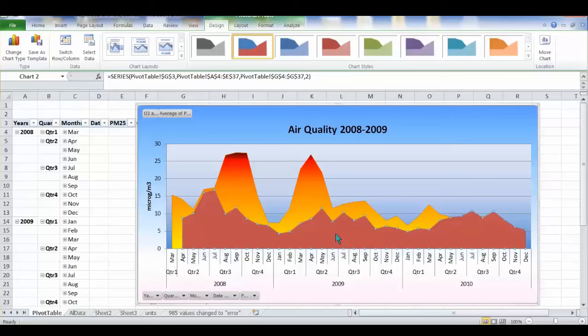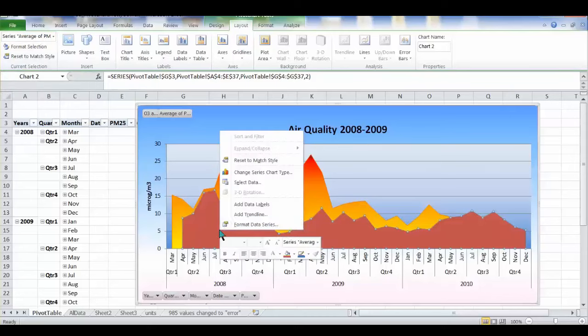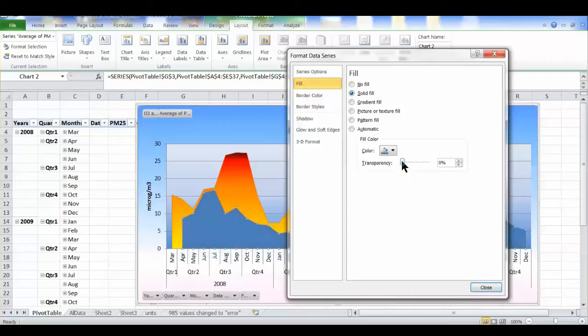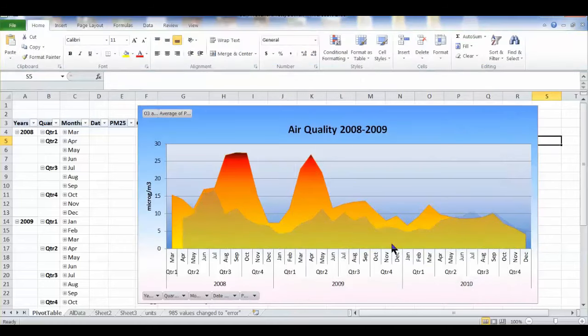So make this front one transparent by clicking on it. Now you know you've got it selected. You can always check by going to Layout and then see over here the series average of PM25 is selected. I'm going to right click it, say Format Data Series, and then I'm going to make it a little bit transparent so that you can see through it. And then you can see that the back layer is visible also.